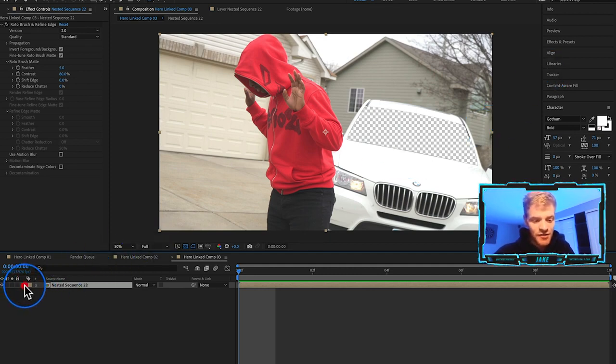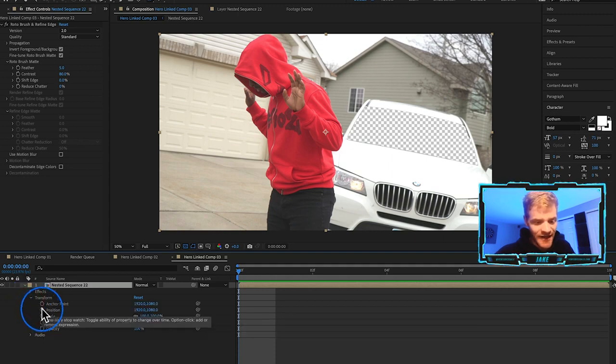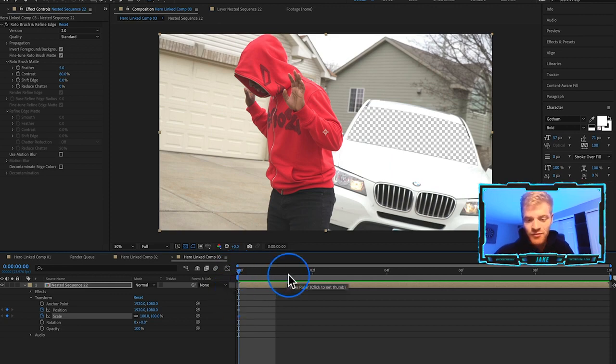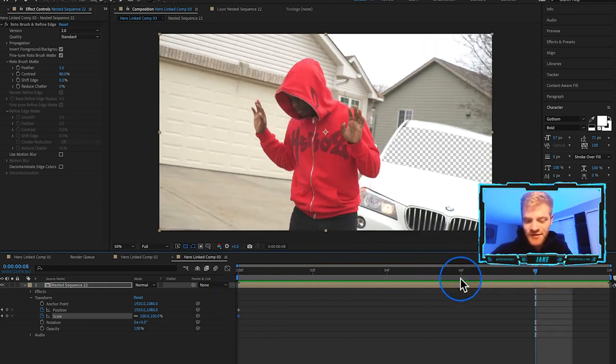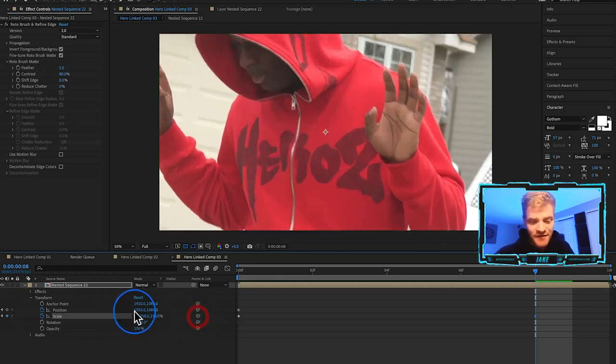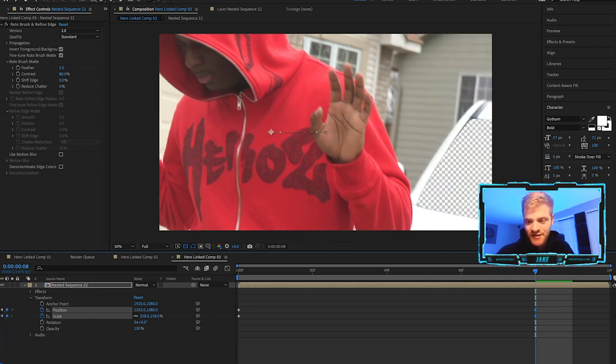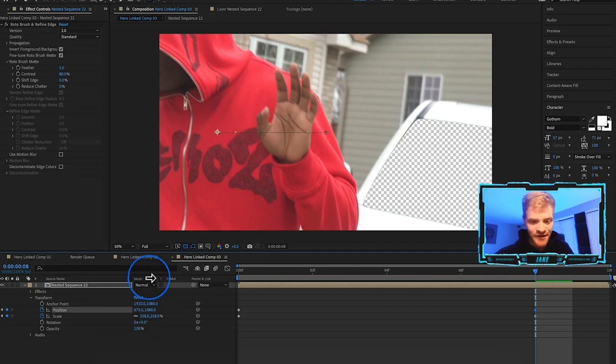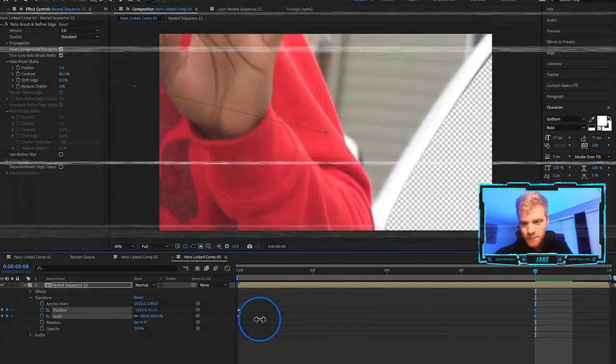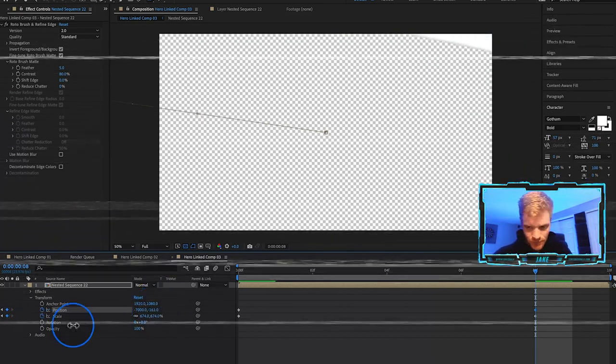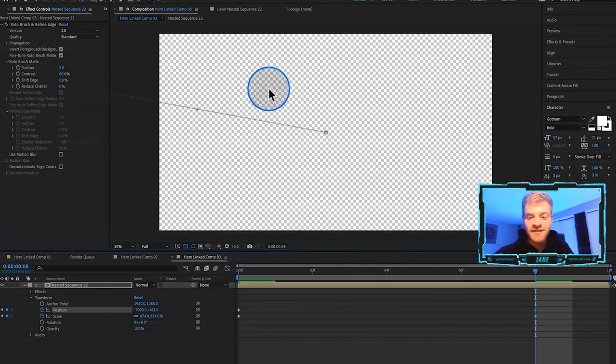So what we're gonna do is just drop down this arrow right here. We're gonna come to transform. We're gonna hit a keyframe on position and scale here at the very first frame of this rotoscope, and then come pretty close down the timeline to the end. We're going to change the scale of this clip, and we're also going to change the position so that we start to zoom in on the center of the windshield here.